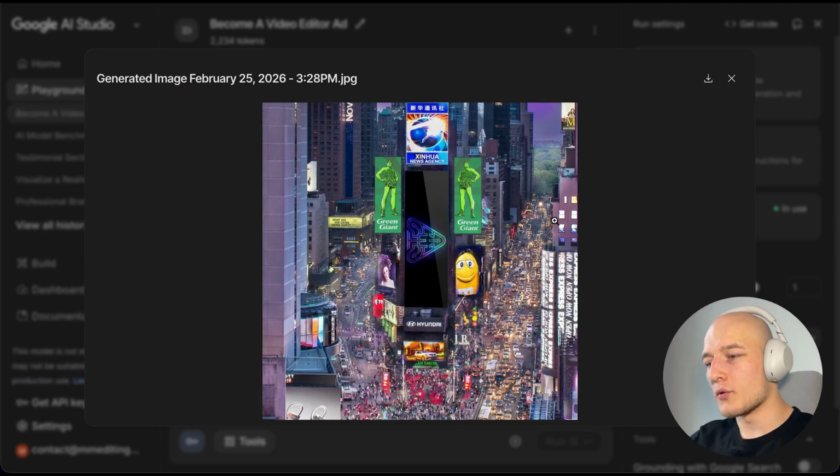So even if you don't end up using this Times Square billboard, my point is that you can do things that would have cost you hundreds of thousands, if not millions of dollars with Nano Banana Pro to market your product and to post it all over social media.